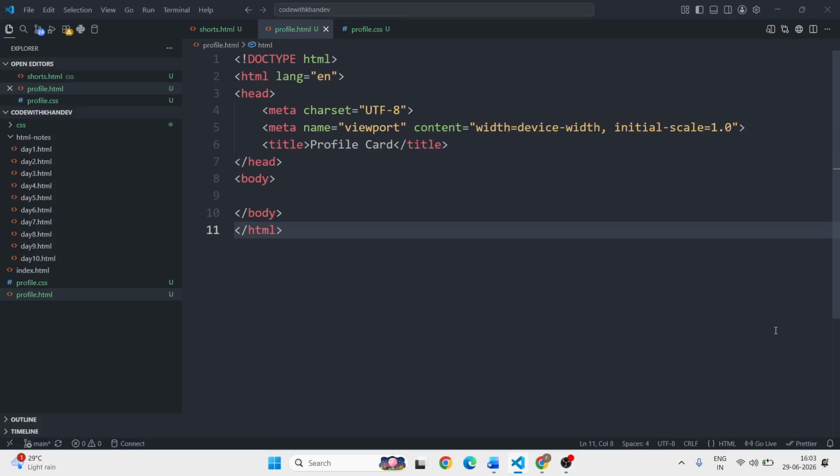Hello everyone. Today we are going to build a simple personal profile card using HTML and CSS. This project will help you understand real website layout, box model, and Flexbox alignment. Let's start coding step by step.